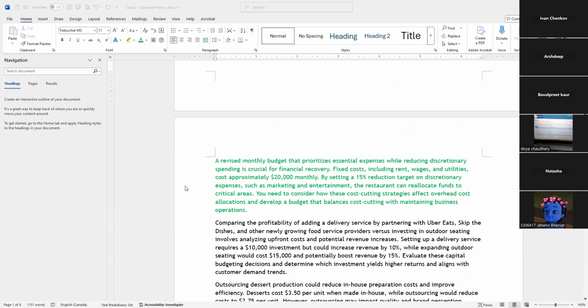Now, the green part: a revised monthly budget that prioritizes essential expenses while reducing discretionary spending is crucial for financial recovery. Fixed costs, including rent, wages, and utilities, are approximately 20,000 a month. By setting a 50% reduction target on discretionary expenses, such as marketing and advertising, the restaurant can reallocate funds to critical areas.